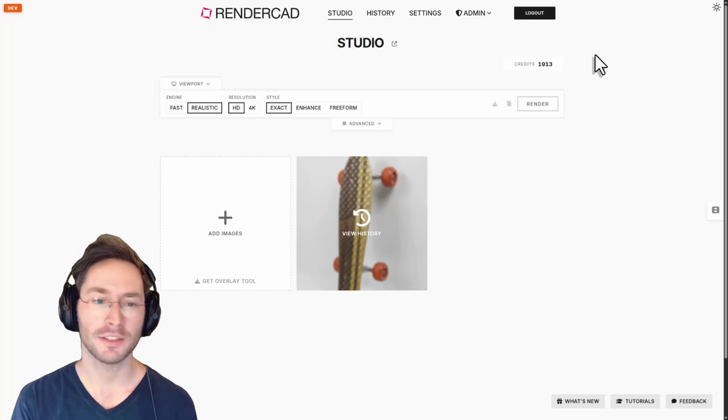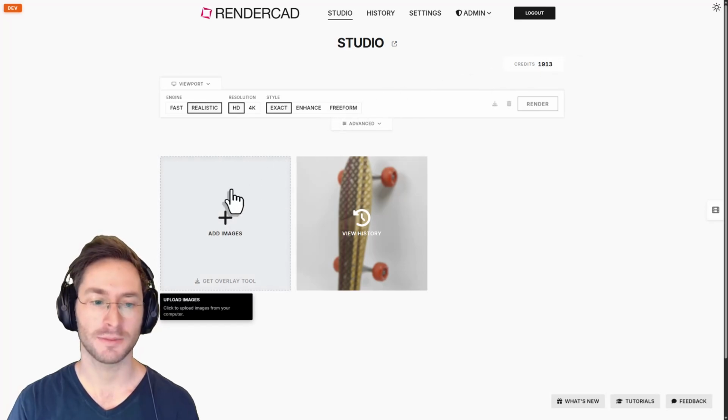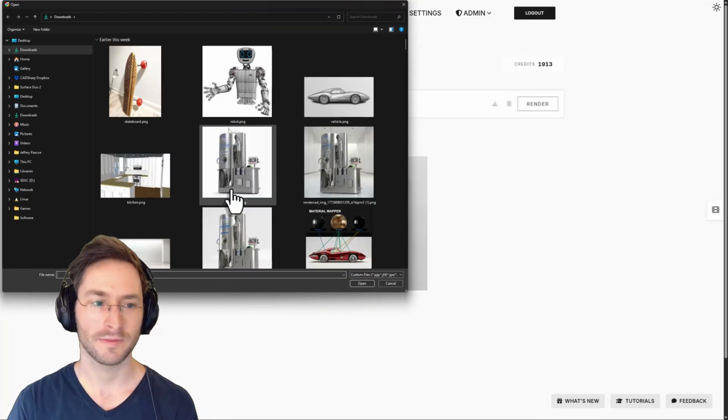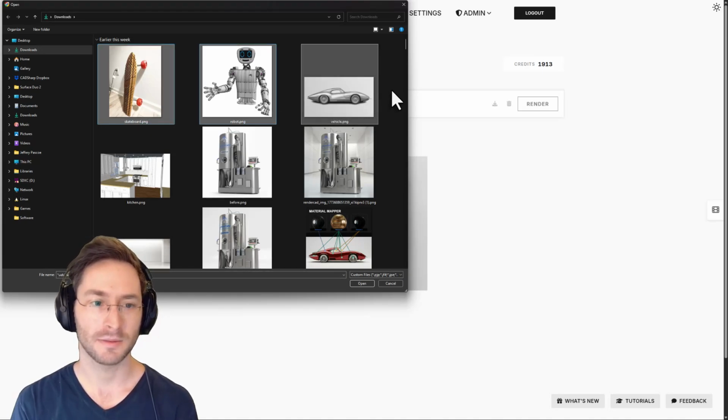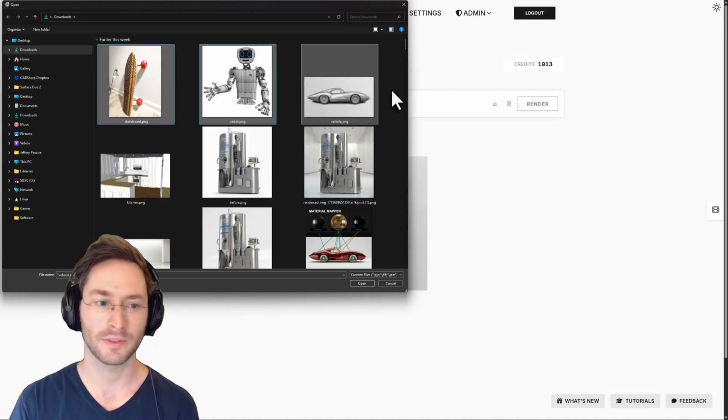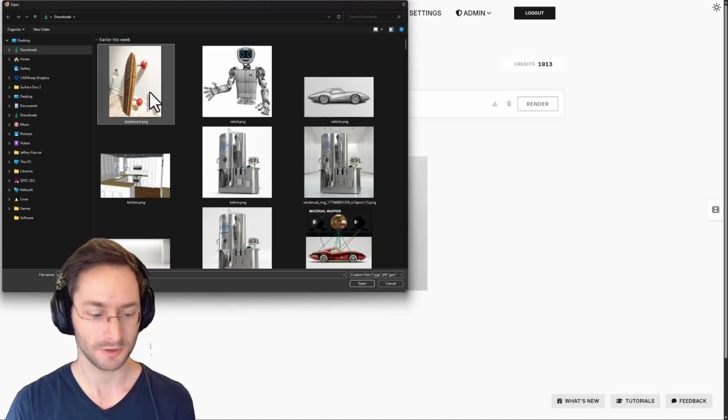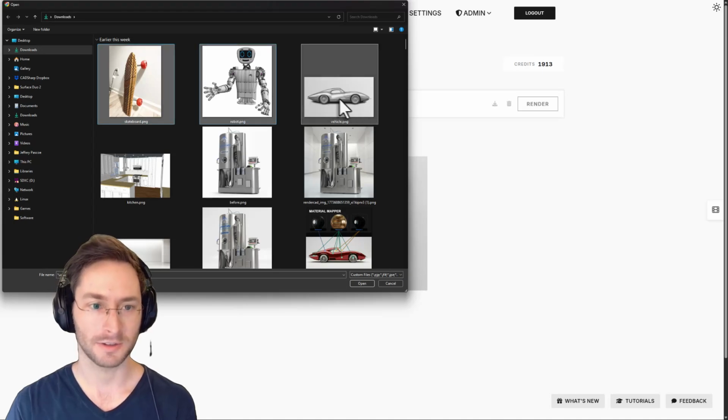The first thing you need to do is get input images into RenderCAD, and there's a few ways to do that. Click on this large Add Images button and select your input images. These inputs could be pictures of CAD models, they could be hand-drawn sketches, or even real-life pictures of a product that you want to look like a photorealistic product shot or render. So in this case, I'm going to hold Shift and click all three of these and upload them all at once.